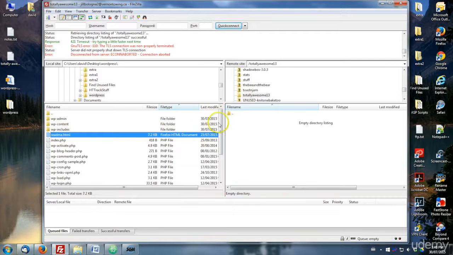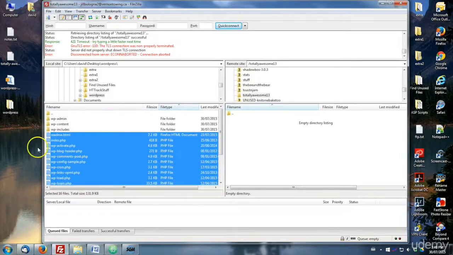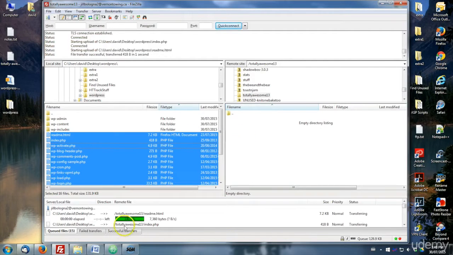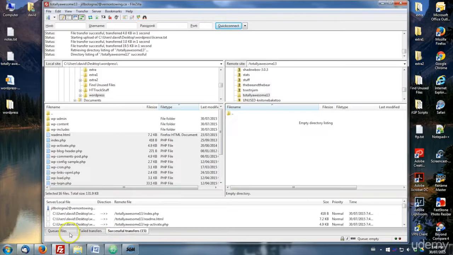Okay, so here we go. I usually do this in pieces because it can take a little bit of time. So I'm going to just do the files first. You can do it however you want. You can just press Control-A and throw everything over and wait. I don't know why, I like to do it like this. So I just select those, and I drag them over, and there they go. So you can watch the queue down here, the numbers. Just make sure everything is a successful transfer. You don't want anything to land in failed.